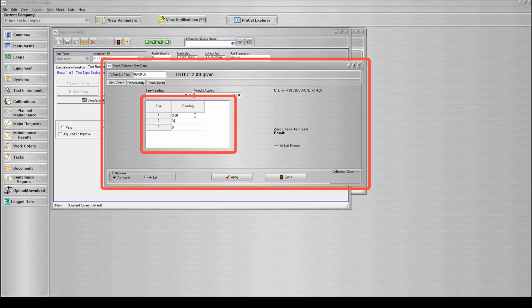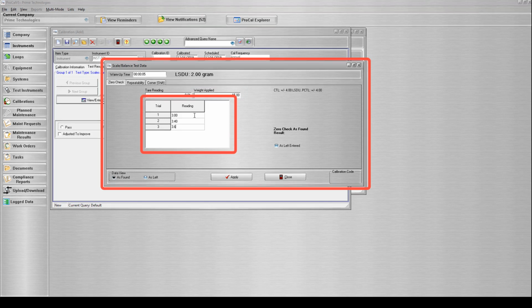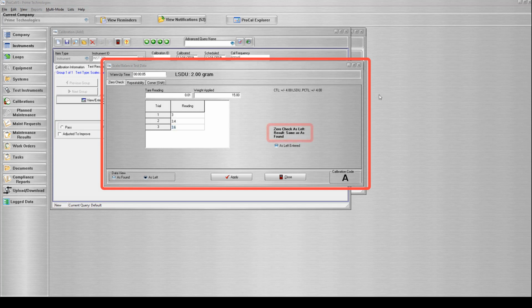It is important to note that the tare reading and weight applied do not have separate values for as found and as left. One value is stored for both. The as left entered checkbox controls the as left entered output value of the related test. When unchecked, the related as left test entry section of the tab will read same as found for all applicable fields. You may use the as found and as left buttons in the data view section to view or enter readings. After entering the data, if you wish to save the record, click the apply button.